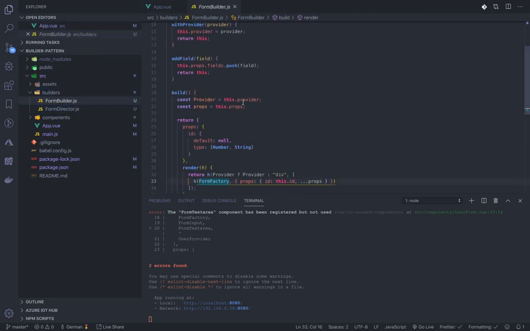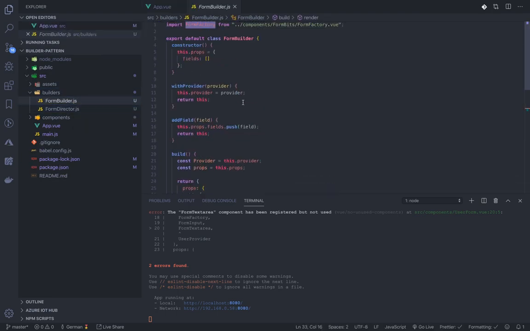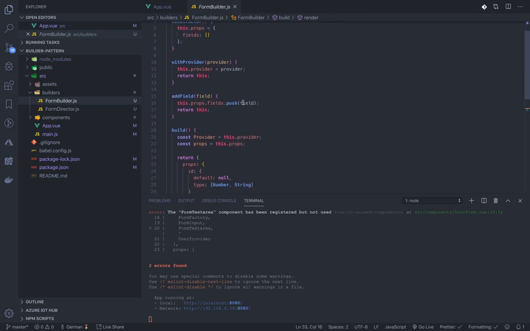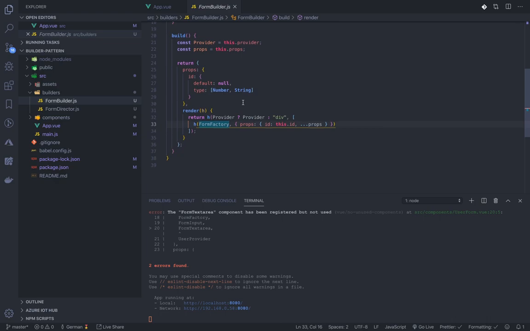So let's take a quick look at the form builder first, and then we'll take a look at the form director. At first glance, this seems like a normal JavaScript object, which it is. It's a class. But the only thing that's going to be weird about this, and I want to touch on first, is that it uses a render function.